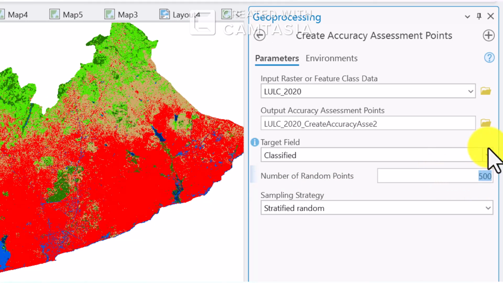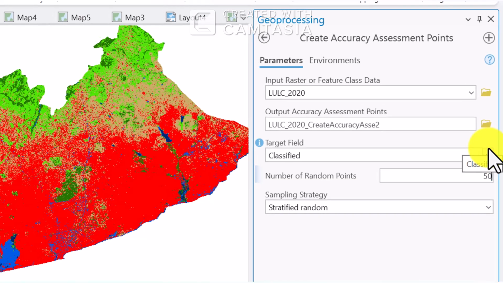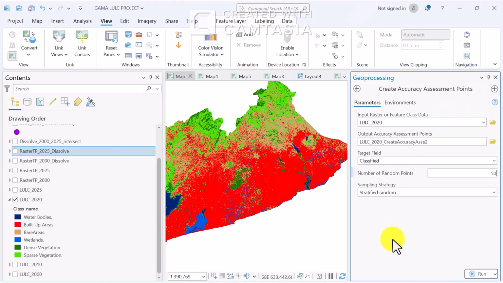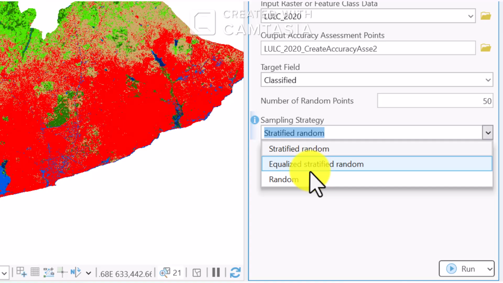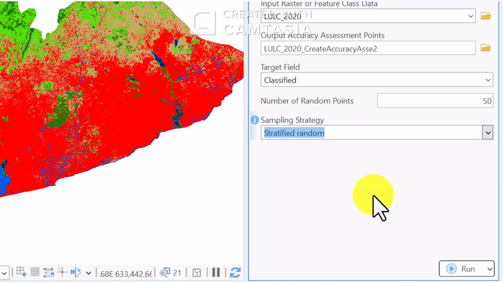Due to the tutorial, I'll change it to 50. But if you are doing a full project, you can keep it at 500, or you can change it to 200 or 150. They are all accepted. Here we have our sampling strategy, which simply means how we are going to sample the points, or how the points are going to be displayed. We have random, equalized stratified random, and stratified random. Let's keep stratified random as the default, and then we click on run.